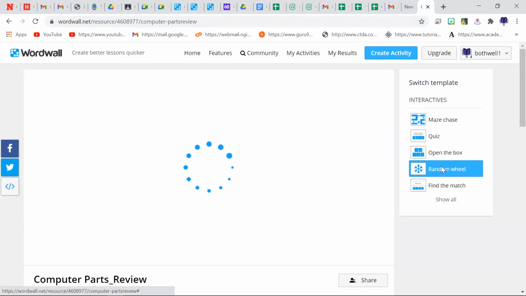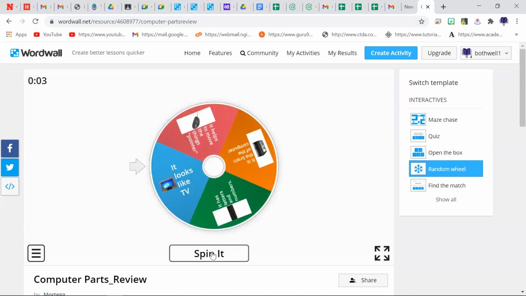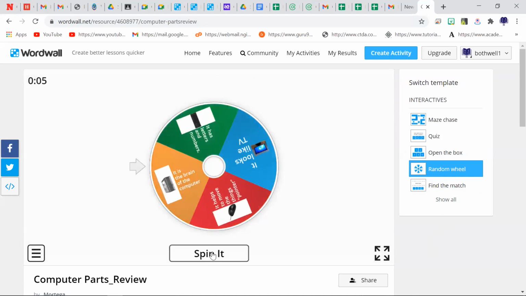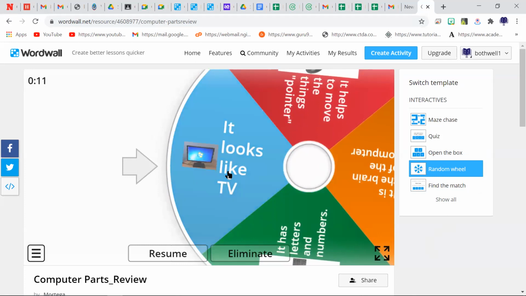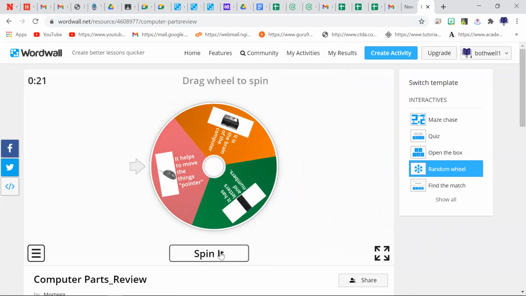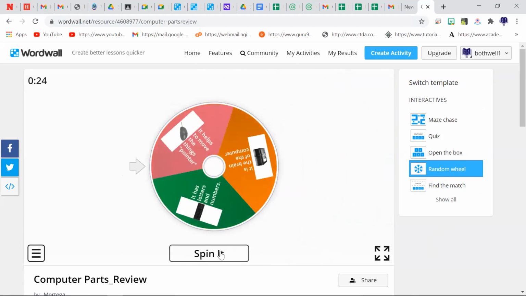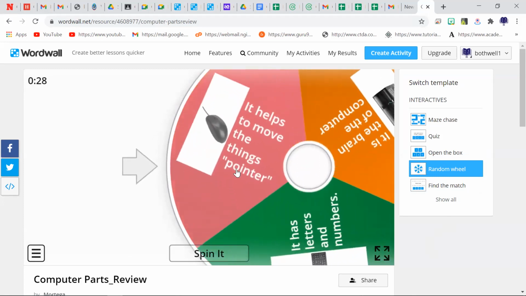I'm not sure about this random wheel, but I've tried to use it. Spin, then I spin. Oh, now it is taking me to, it looks like a TV. That's the question. So I'm going to click on it, isn't it? I've not used this one. Eliminate. I've not used it before. Spin, spin like this. Students will enjoy all these things.